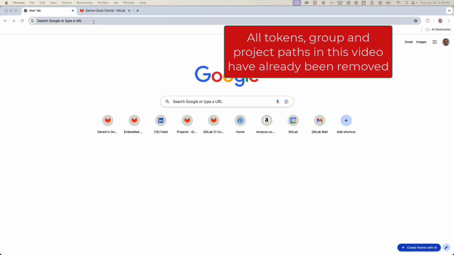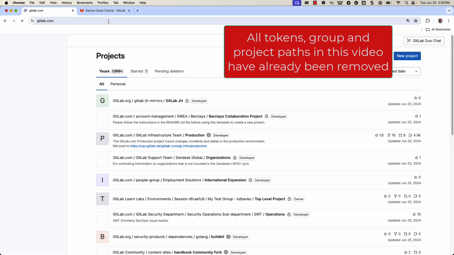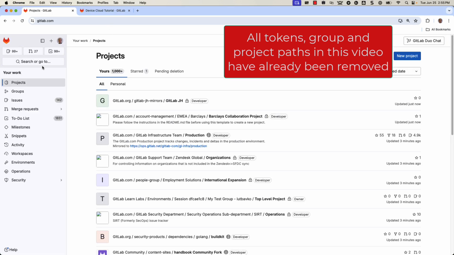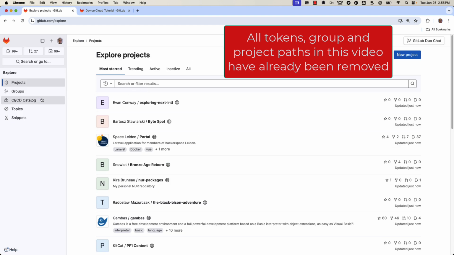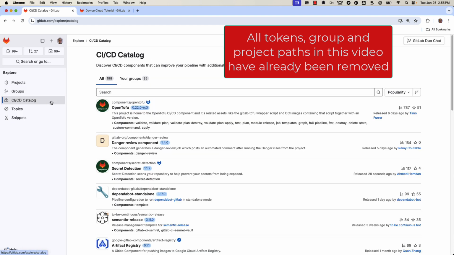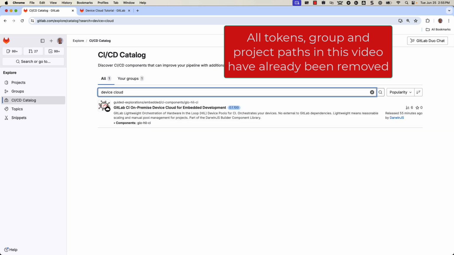Components is a new thing at GitLab, so I'm going to show you how to find them. And then we're going to use the components README in order to find our way through. So we are going to go to this search, or go to right here. And then there's this explore button here. Once we click into that, we have this new option, CI/CD catalog, that you may not have been exposed to yet. And I'm going to search for device cloud. I get this first hit here. This is a component that I've created.